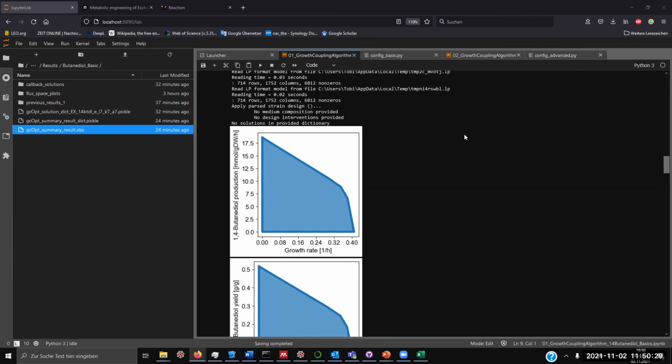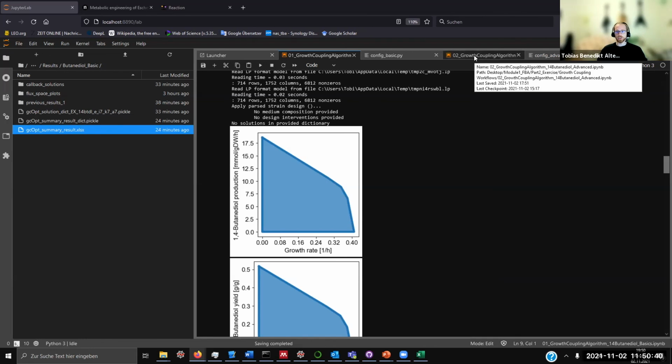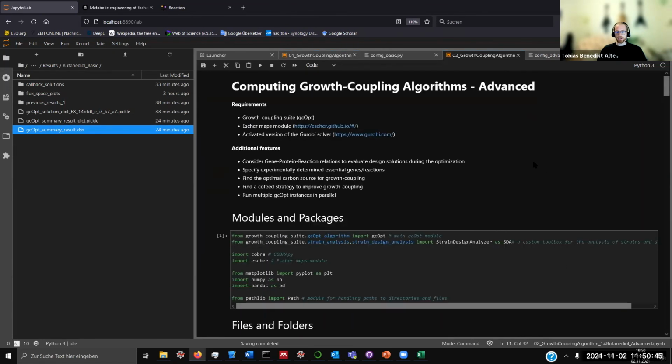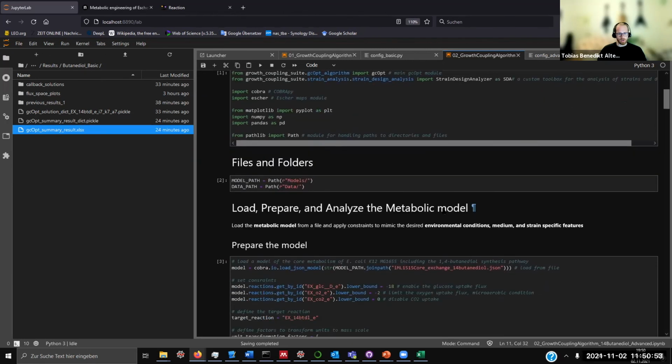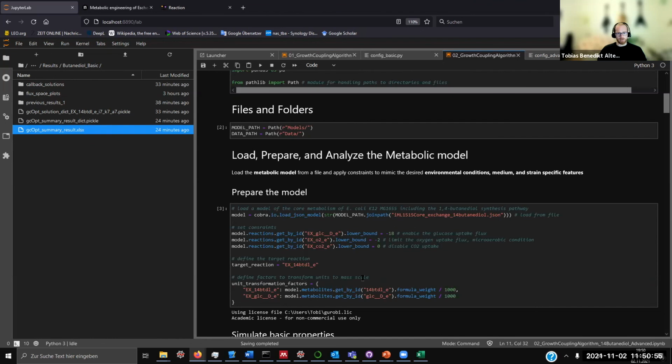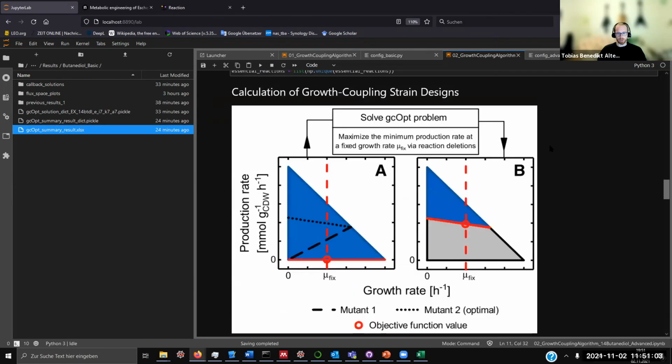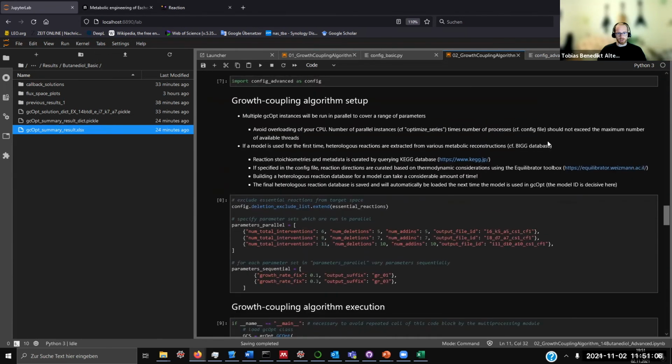Maybe with the time that's left, if there are no other questions, you can just give us a quick tour of the advanced notebook, just to point out what is different. Yes, that's a good idea, and the more advanced stuff focuses exactly on this scan of parameters. So it actually loads the same modules and same stuff. I skipped the model design part a bit because I saved this one earlier. You see the simulation properties of the base strain are similar.